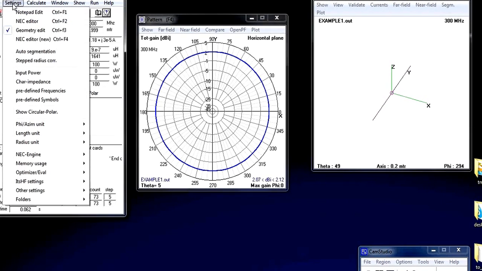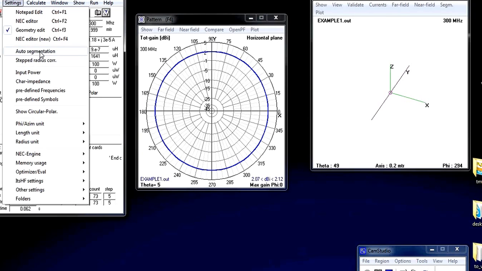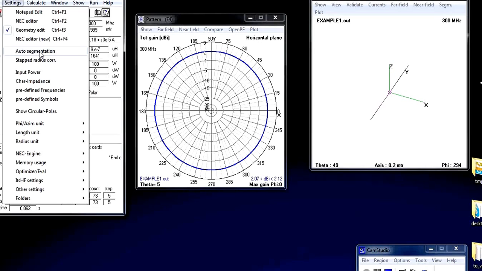Now then we have the settings. These are the editors, 1, 2, 3, 4. This is auto segmentation, where I haven't described segmentation yet, but the way that NEC works is it breaks up a conductor into a number of smaller lengths. It then calculates for each of one of those lengths what its contribution will be to the radio frequency field. So the number of little breaks that you chop up the conductor into is called the number of segments, and this will just do it automatically.